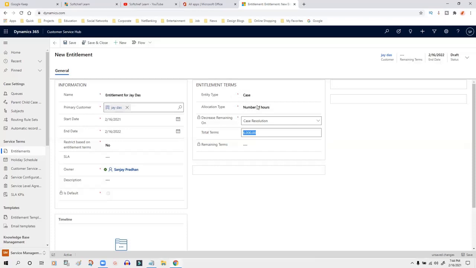So let's choose number of cases, and I want to use case creation and 100. That means for this customer I can give 100 case creation support to this person within this period. Now this remaining term is auto calculated. Whenever new cases are created for this customer, the total term will be decreased automatically. I will show you in a while.